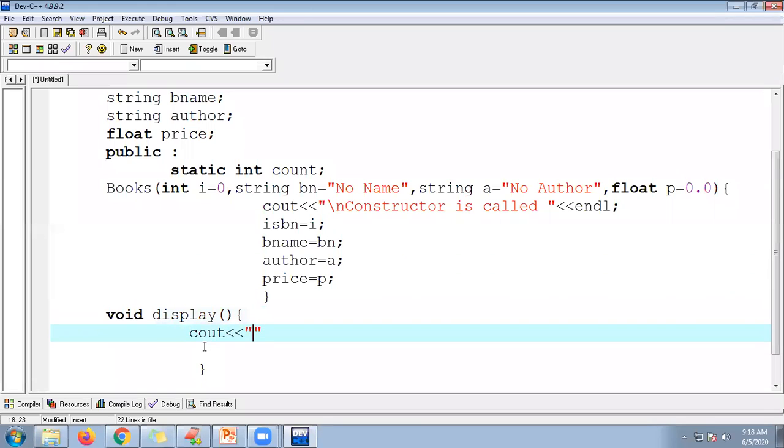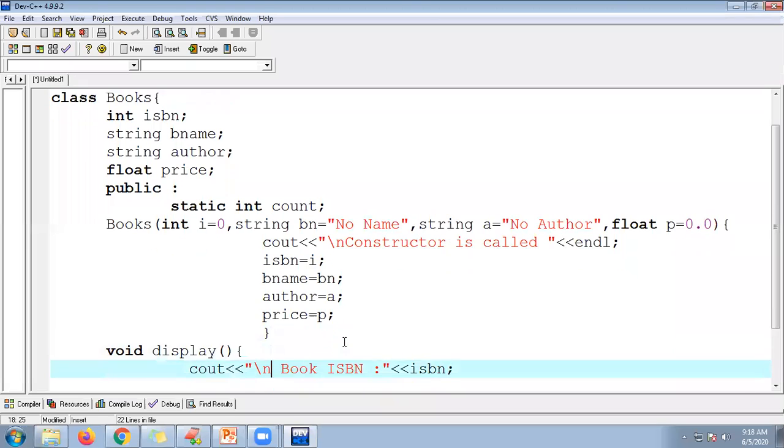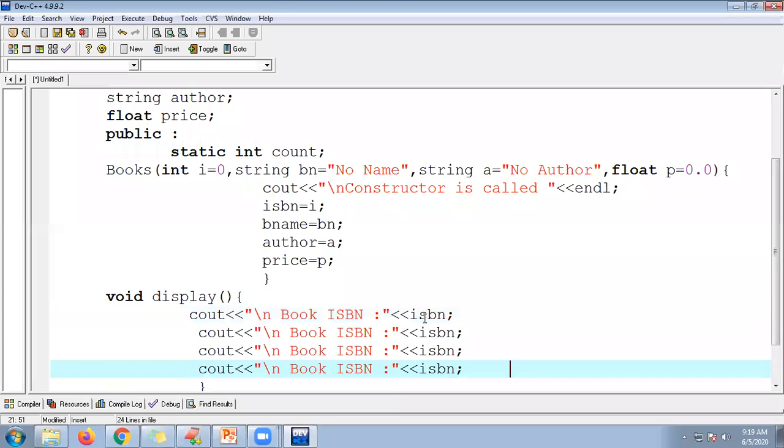Here I can go for cout and the insertion operator, author name, or I can call ISBN number, book ISBN. So guys, I need to use one more insertion operator, and directly I can get the values. So here I can see ISBN, semicolon. So this is ISBN. Then let me go for the same with BName, Ctrl C, Ctrl V. So here I'll go for BName, book name. Then let me go for author. Then let me go for price.